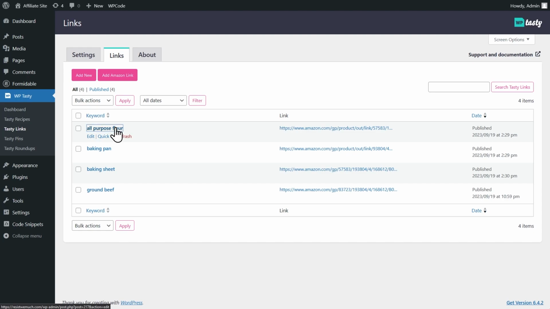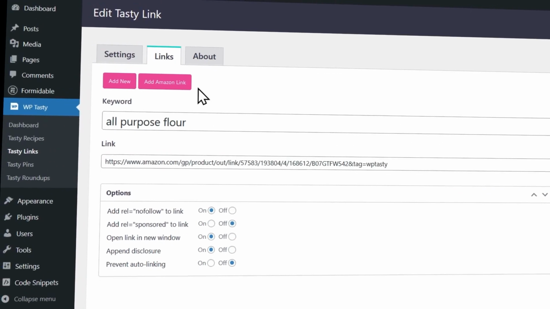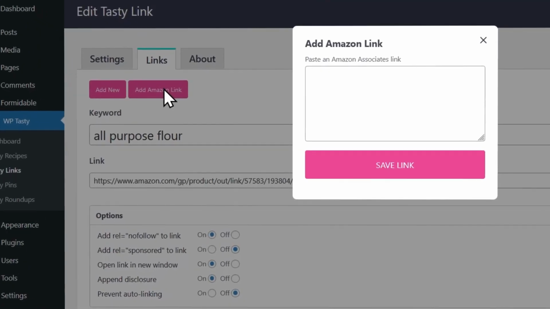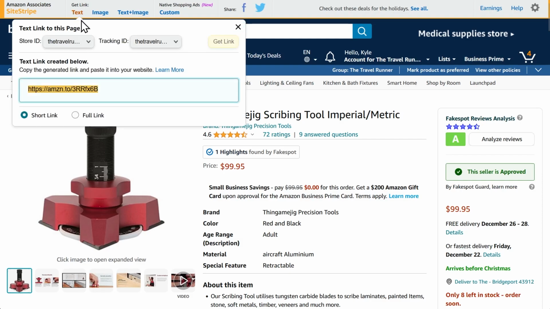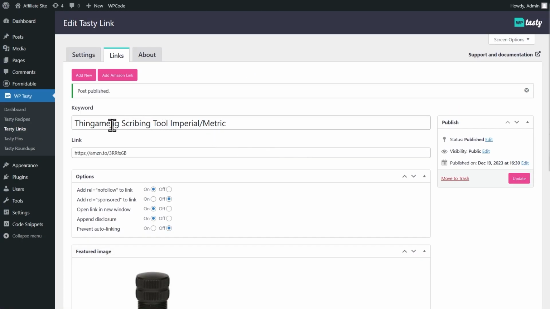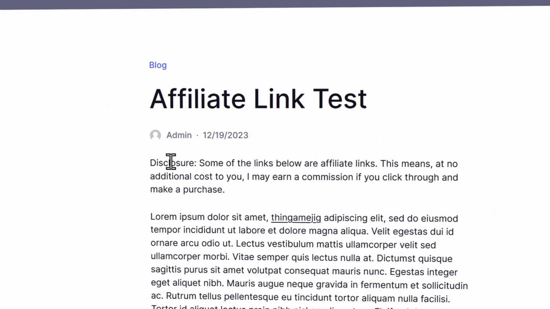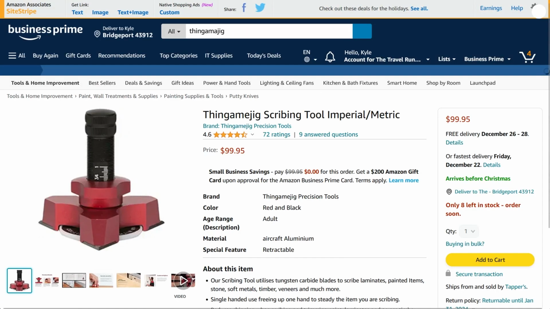This is a sample of a Tasty Link. To generate your own link, just click Add Amazon Link under the Links tab, and then copy and paste a SiteStripe text link here. Don't worry, Tasty Links will grab the image for you automatically. For example, my thingamajig link is already pulling the featured image from Amazon. And by changing the keyword here, anytime I type the word thingamajig in a post, Tasty Links finds it and turns it into an Amazon affiliate link.